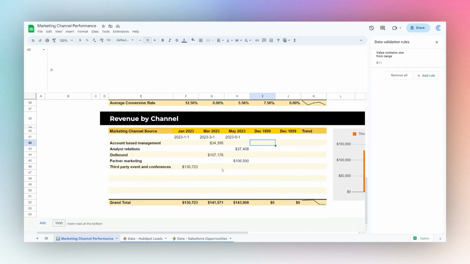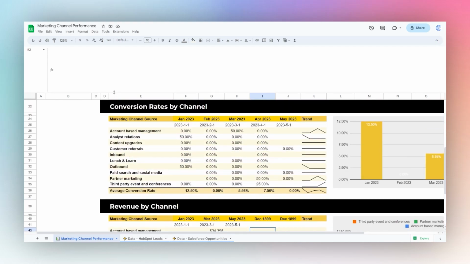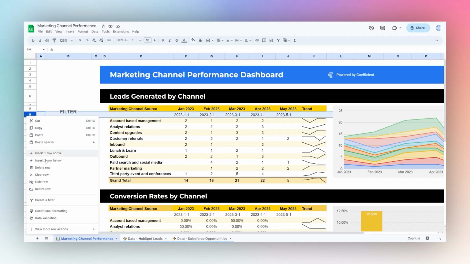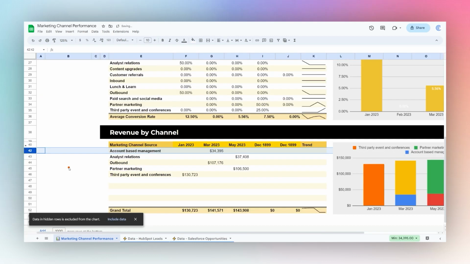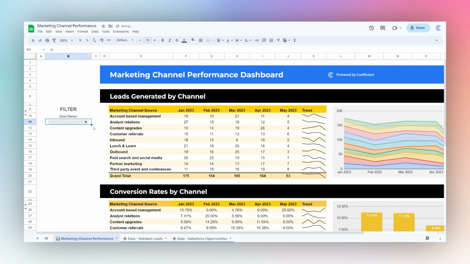So there we go. We have all of our data points now. And so now you can see what it looks like to add a quick filter by deal owner. Or we can hide this row again. And now we have a marketing channel performance dashboard with a filter by deal owner. And if we want to see all the data, all we have to do is hit delete on that, and then all of our data shows back up again.